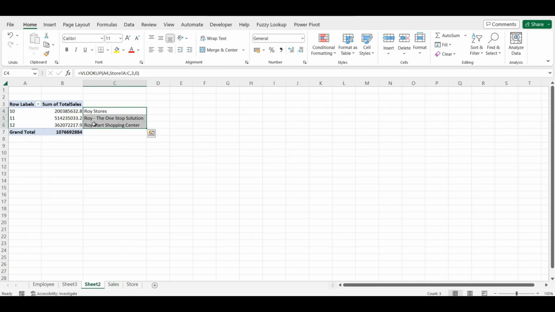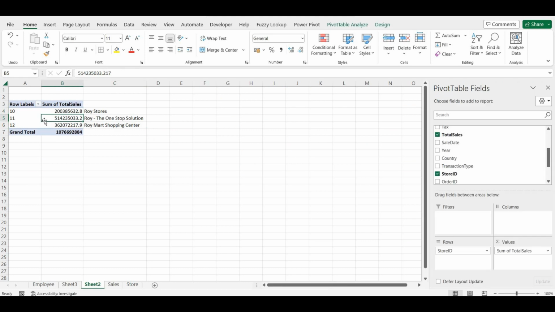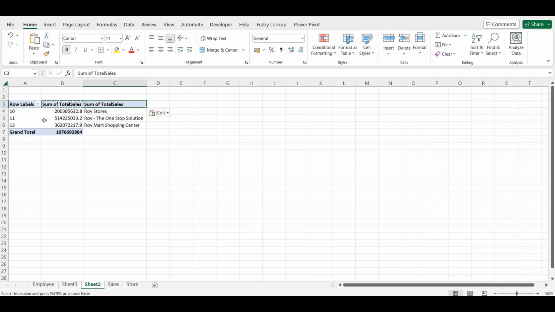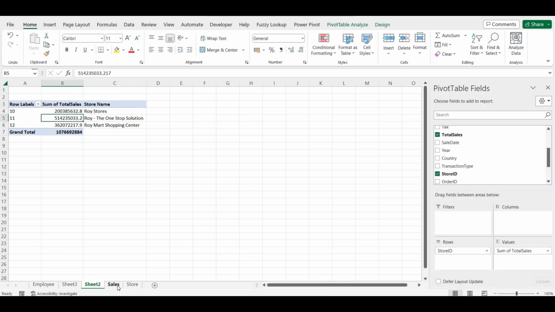This is the one way where you can use only a normal pivot table and give the name of this store, that is store name. There is another way that we can use. We can bring the store name directly into our sales table from the store table.